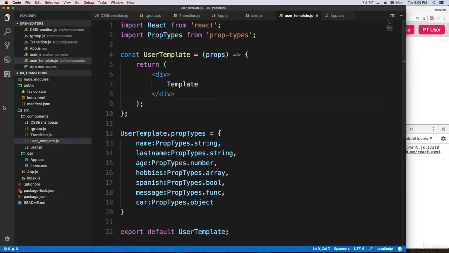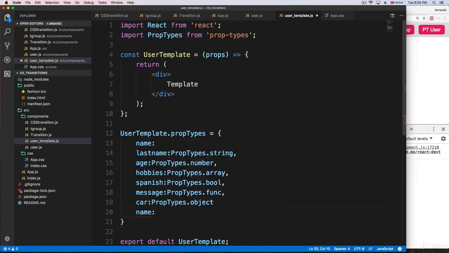Okay, so we have a few more we can use. We can make use of oneOf. I'm going to write it right here. I'm just going to delete the name PropType string, because we cannot check for one thing twice. We cannot do name and then check the name again. We're going to get an error message. So right here inside name, what we can do, we can make use of PropTypes.